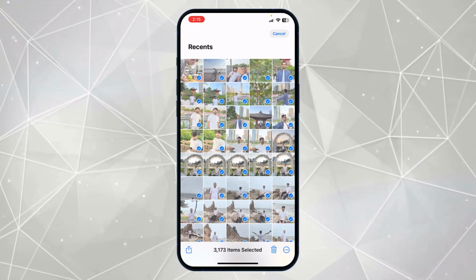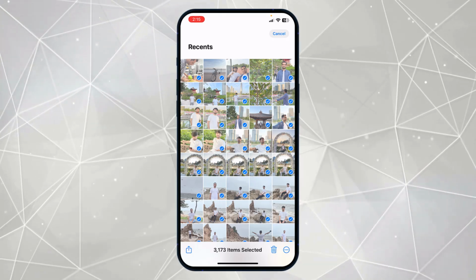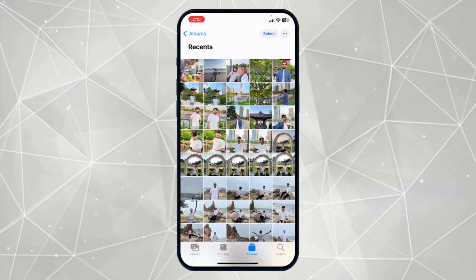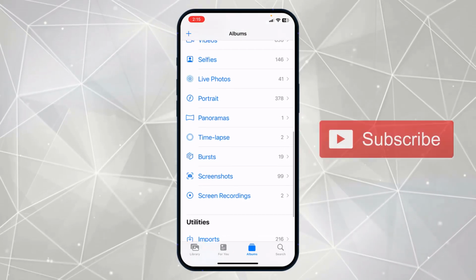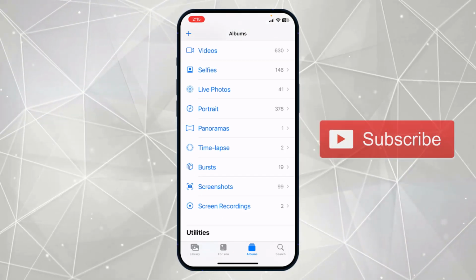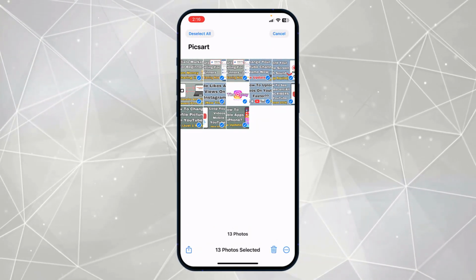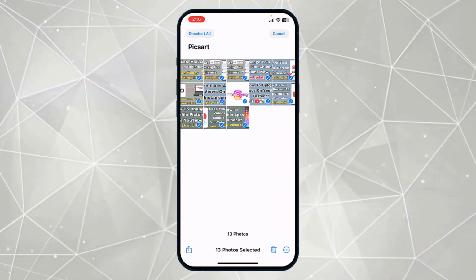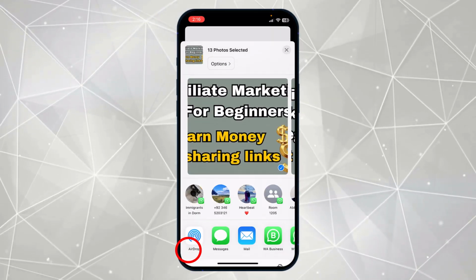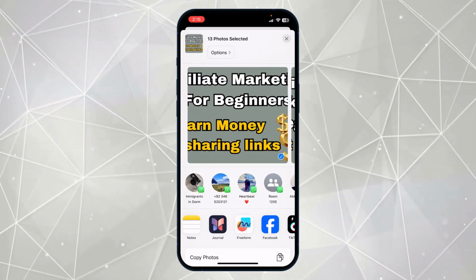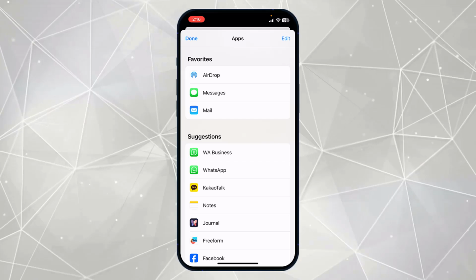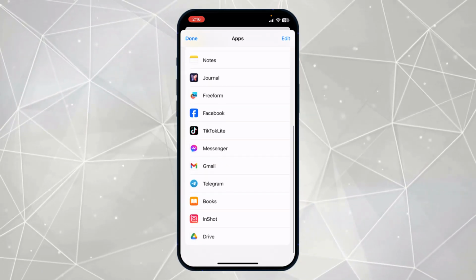As my Google Drive has limited space, I will show you how you can do that by selecting another folder from my iPhone. The process is the same, you just have to do the same steps for your Recents folder also. So let's say that I will select this folder and select all the pictures of this folder. Next step is I will simply click on this share and scroll to the left and click on this more. Now I will scroll down and select Drive.